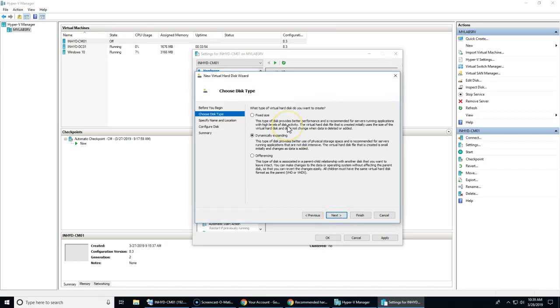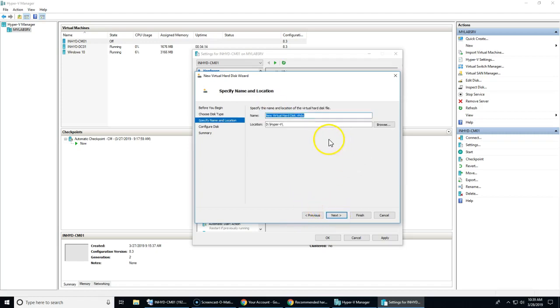Just to tell you, for better performance always go for fixed disk space, so that it gives you good performance in your lab, even in production also. But in my case I have a disk space issue, so I'm going to use dynamically expanding, which would help me out. So this is the CM11 extra drive, the D drive. So I'll just name it as the D drive.